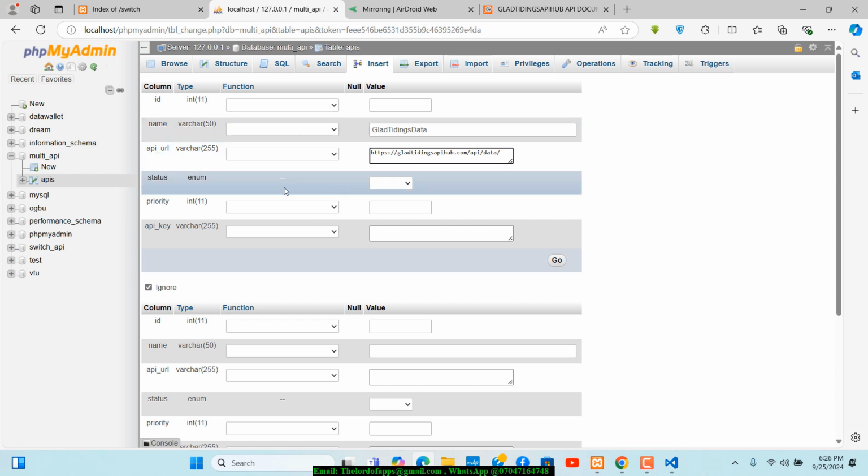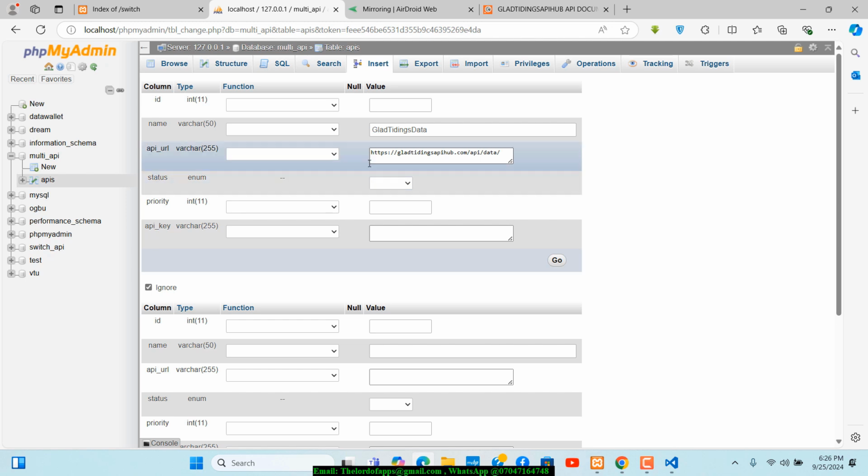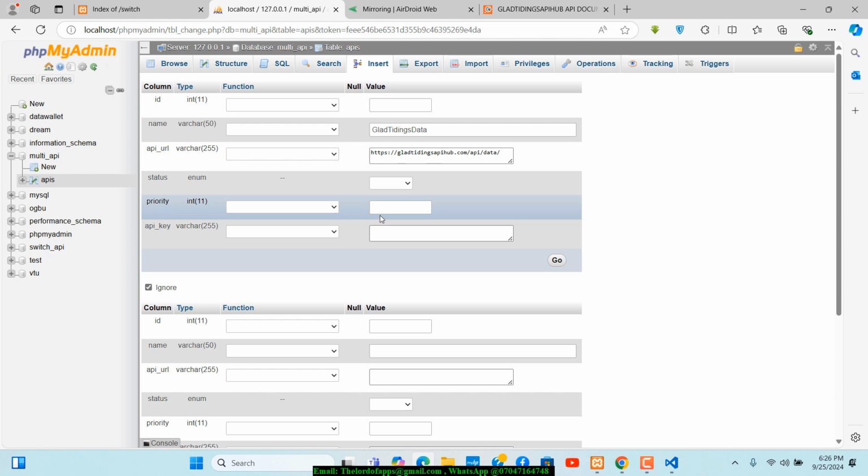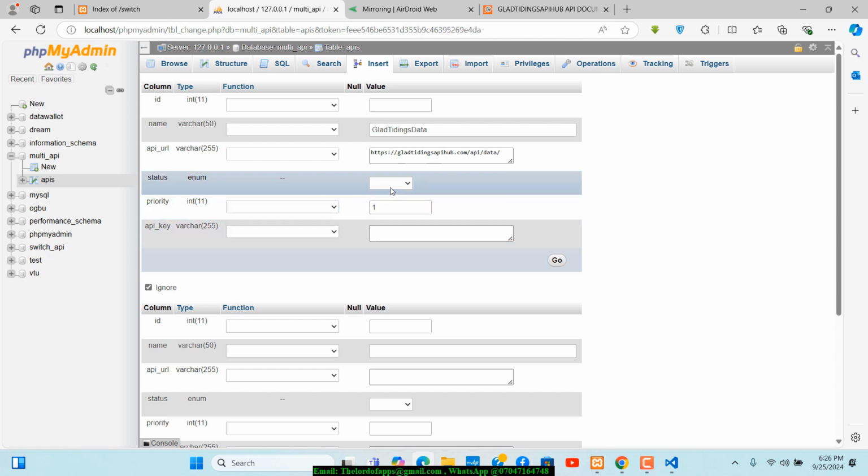And the status right here, we can actually set it to either enabled or disabled, but for now, maybe at a later time, we're going to do that within our coding environment, guys. So as for the priority, I think I should set this one to 1. And let us also set this one to enabled.